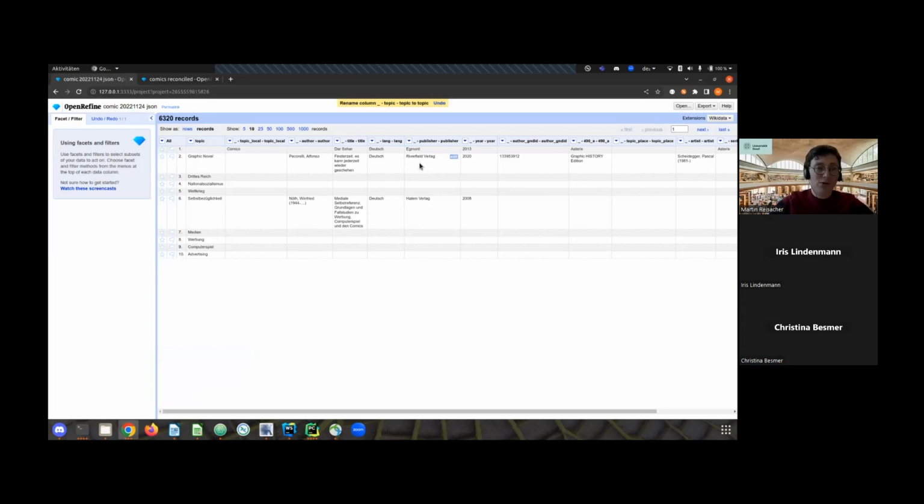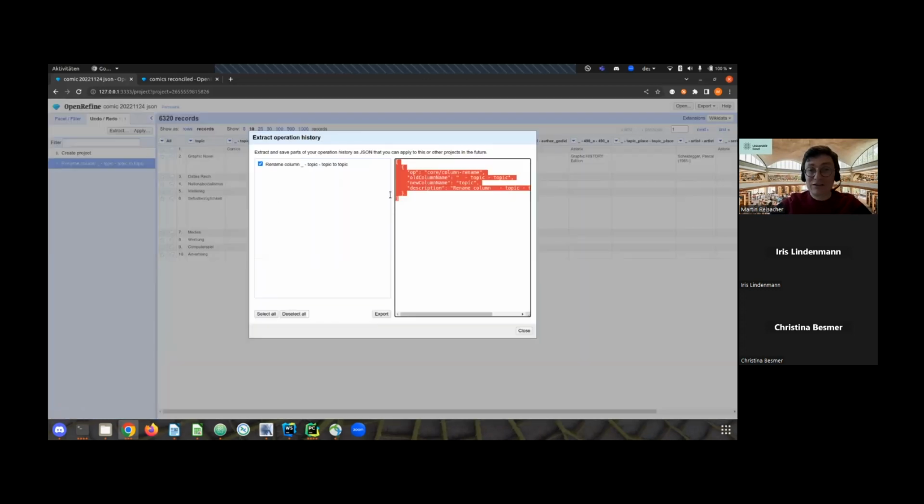But if I would do that now for all the columns, I think the coffee lecture would be over. So here comes the first great OpenRefine feature. You have an undo and redo tab where you see what you've done, and it records all the things you do in the interface and stores them as machine readable data. And so you can extract that and reapply it.